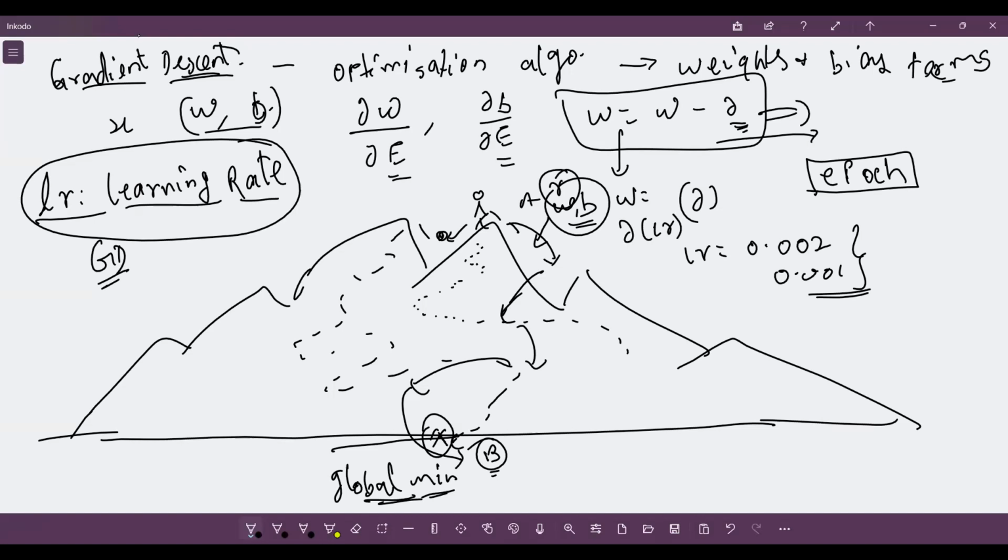So now what is going to happen? W, if it is a positive number, will further reduce. And if it is a negative number, it will increase. Depending upon how many epochs are defined, it is going to arrive at this global minimum. If I give a value of 10 epochs, what is going to happen? It will stop somewhere here.